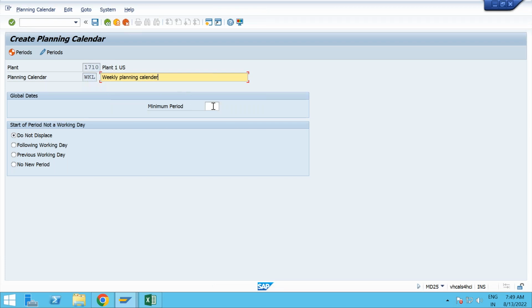So minimum period, do not give anything. And here you have start of a period, not a working day. So what will happen? Today, Saturday, as per my planning calendar, it is a non-working day, right? If you place anything on a non-working day, like a demand, what should the system do? It should not displace. That means it should not move to a new day or a previous working day.